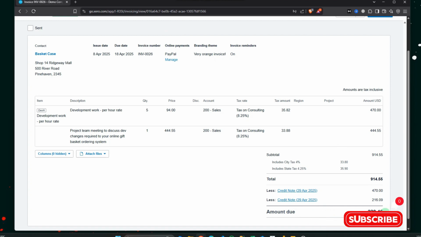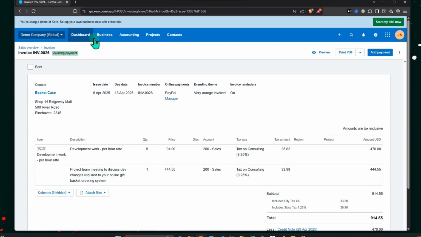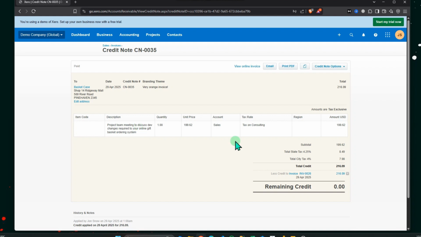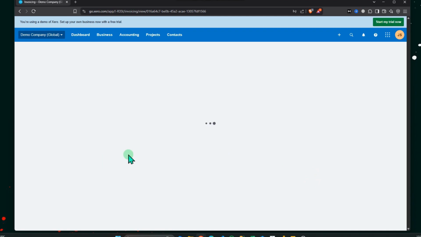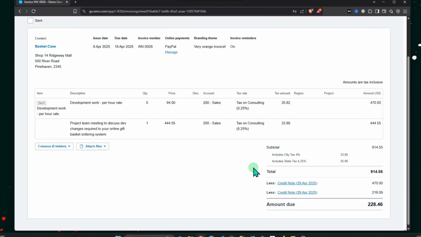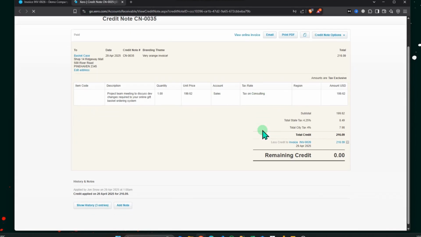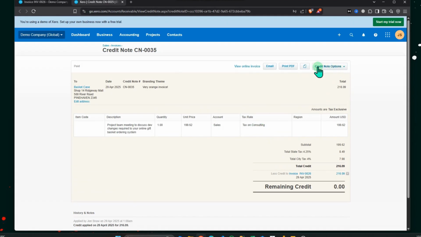Now take a look at this. The amount due is 2028, and we apply the 216 credit. You can always show it in the invoices. So this is the invoice, and you can click here, and then you can also click here to show your credit note. From here you can print it, you can email it, you can also edit it if you want.